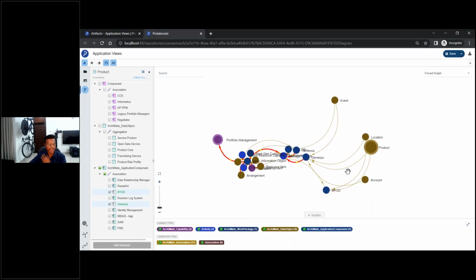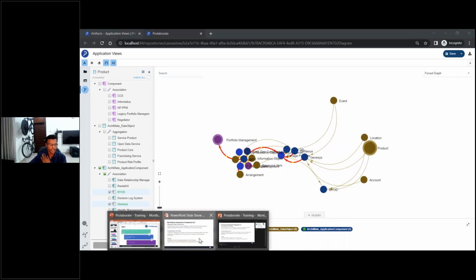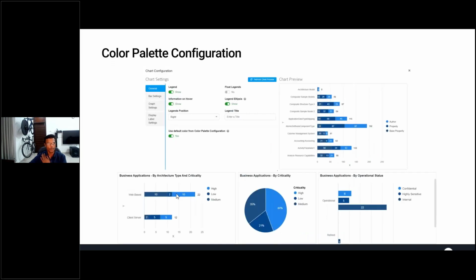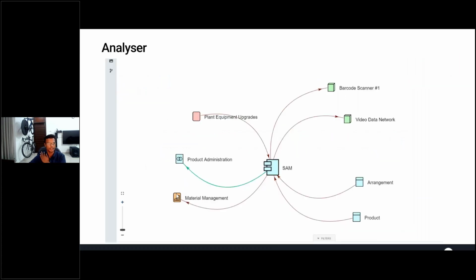Okay, so that's the analyzer part of it, and that's also something that's new in 4.2. Okay, so that's pretty much what I wanted to show in this training.